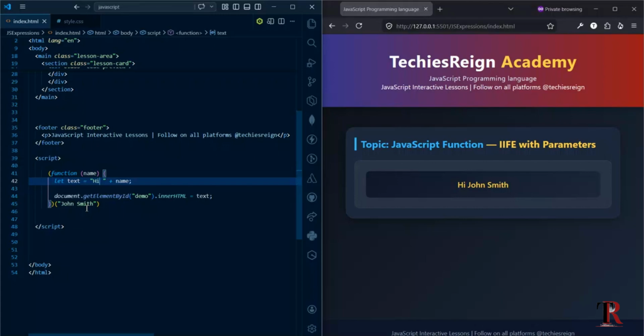So IIFEs with parameters allow quick, one-time execution without polluting global scope. When you want immediate function execution, this pattern is very useful, and you still can pass dynamic values into a private function. Key takeaways from this lesson: we see that IIFE works like a normal function with input. This one takes a parameter just like a normal function and now it has inputs on its own.